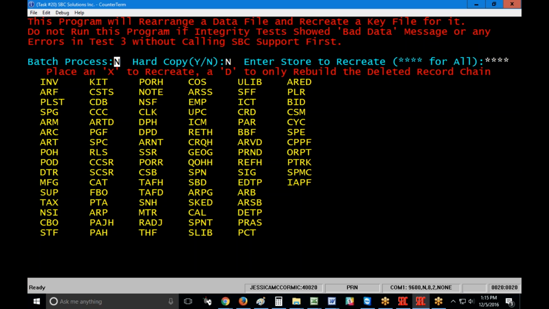Now I always like to watch this happen, so I would always say batch process no to make sure that my SBCLink actually occurs. If you need to do this after hours and you're going to be unavailable, you could absolutely say batch process yes and have it run in the background. Hard copy, yes or no. If you needed to run it at night, maybe you want to say yes for a hard copy just to make sure that it actually ran. Again, if I'm going to run this to my screen, I don't need a hard copy. That's just wasted paper for me.